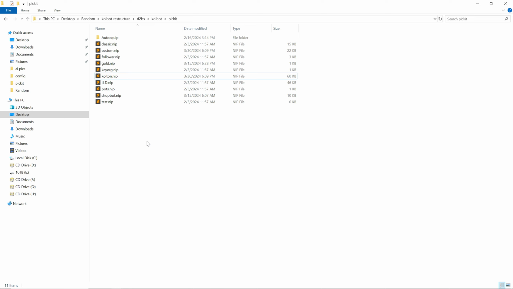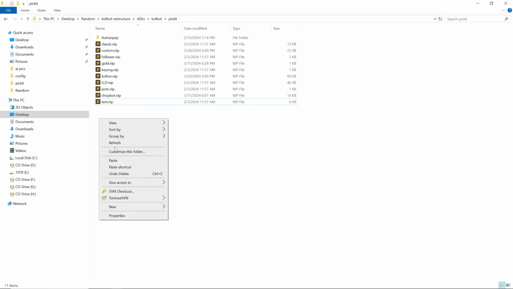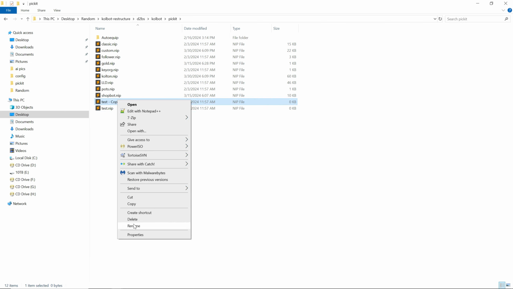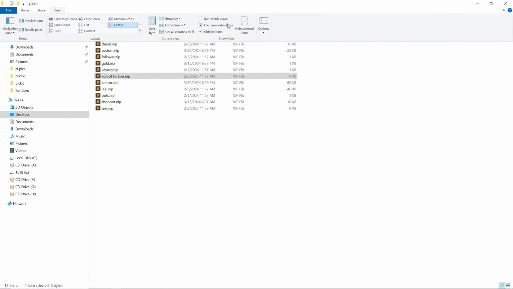This time, bringing you a more in-depth look at Pickit lists and how to create, edit, and understand the syntax. First, we will navigate to the Pickit folder in Kolbot. Open your Kolbot folder, D2BS, Kolbot, then Pickit. To make a Pickit list file to be used with Kolbot is very easy. First, you can simply copy another .nip file and rename it. I highly recommend turning on file extensions in Windows to make changing files easier. To do this in Windows 10, go to View and check the box that says File Names and Extensions.